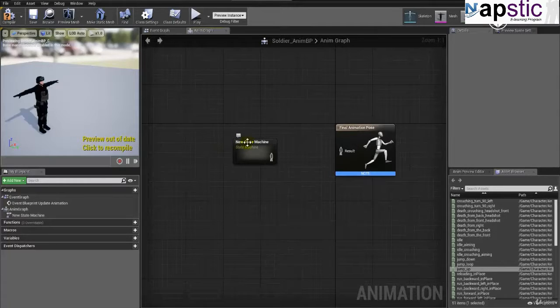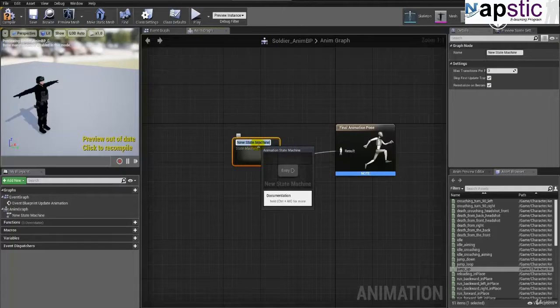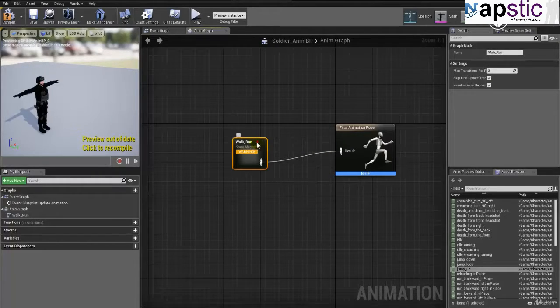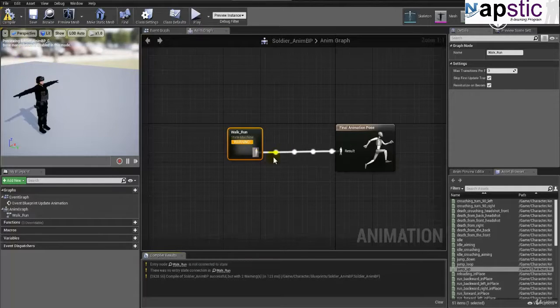And then I'll connect this first, right? And then I'll give it a name. I'll just say walk underscore run. This will be a state machine that will determine when to walk and when to run, and when to go into idle and when to go into walk and when to run. And that will also implement how we blend all of these things together in a beautiful way, so that it looks seamless, right?